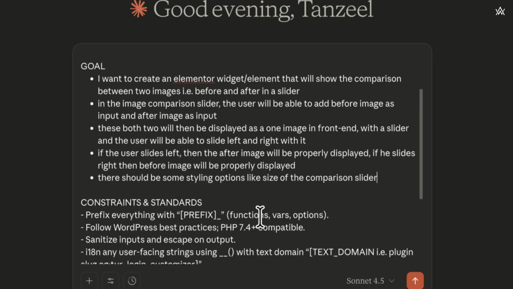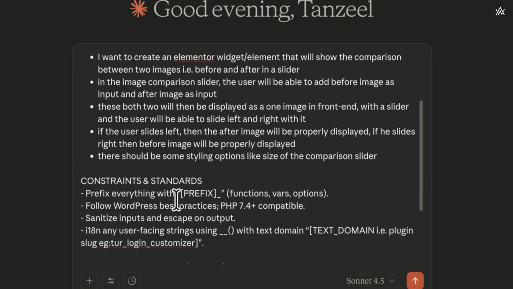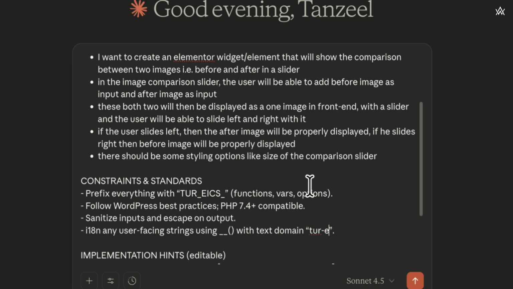Now let's go down, and now we have got the constraints and standards. So prefix everything; we're going to say prefix everything with TUR underscore, Elementor as an E, and then image as an I, comparison slider. All right, TUR_EICS underscore, and then I will say sanitize input, i18n. So this is going to be TUR dash ELE, that stands for Elementor image dash comparison.